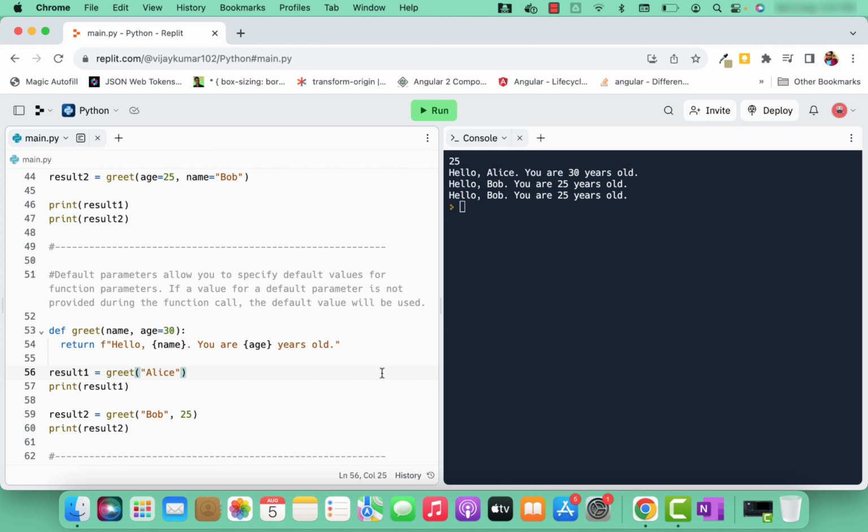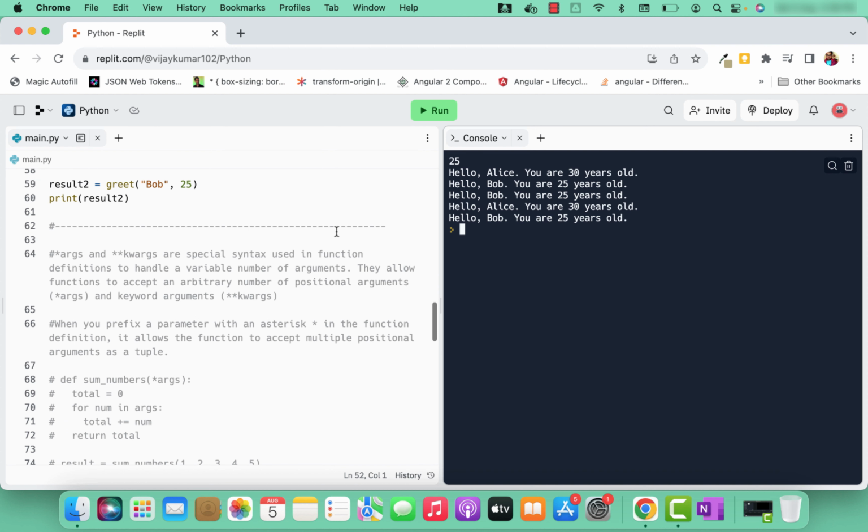That is here. So let's run this one. If you see here, in the first function, the default value is being taken, that you can see here, and then in the second example, since I'm passing a value for that age, that particular value is being used. Okay, let's move forward. Then we have something called args and kwargs.